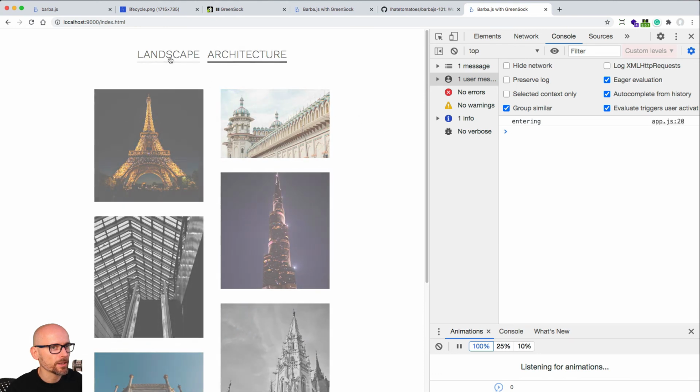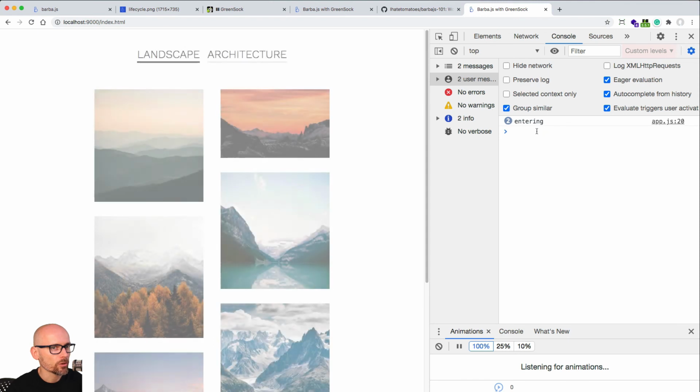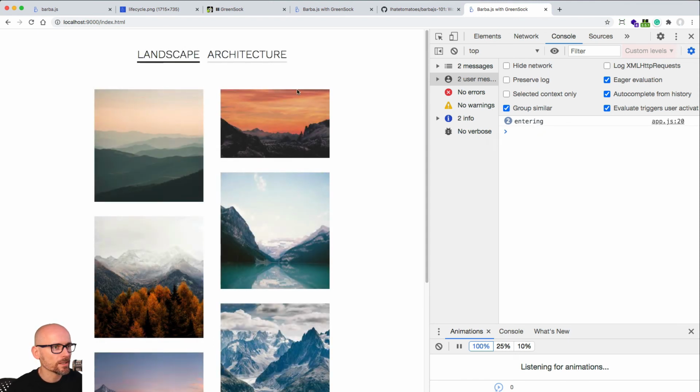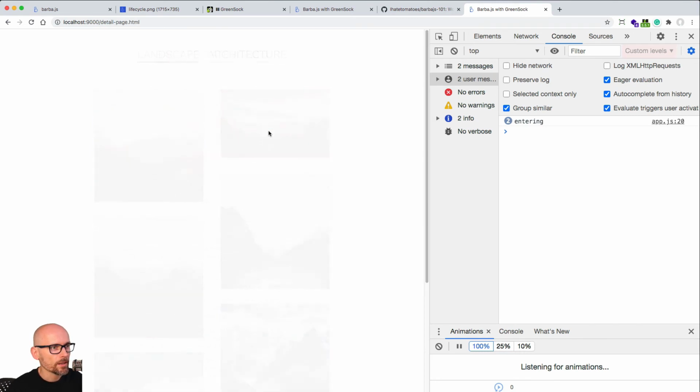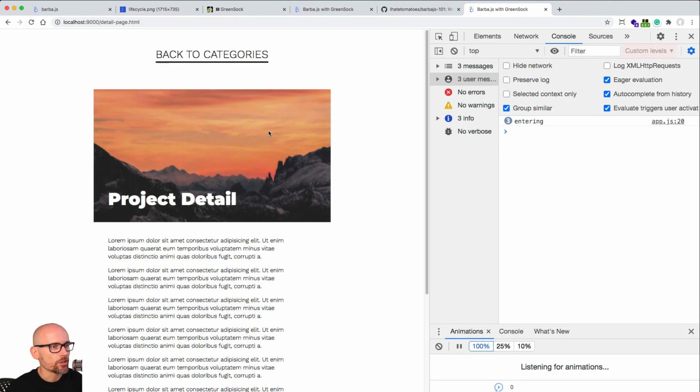Okay, so here it is. Of course, I've removed the console log, so we don't see the leaving console, but the animation works exactly the way we want it. We are firstly animating out and then animating the new page in.